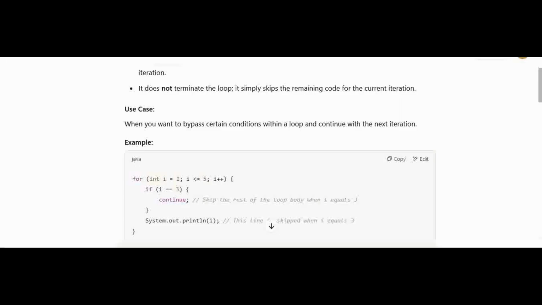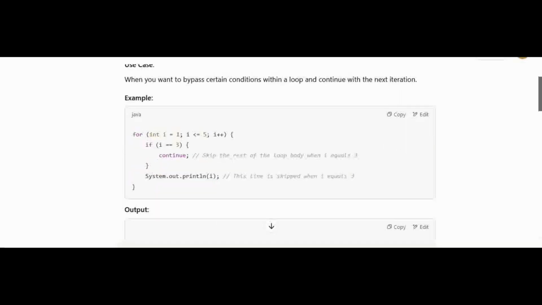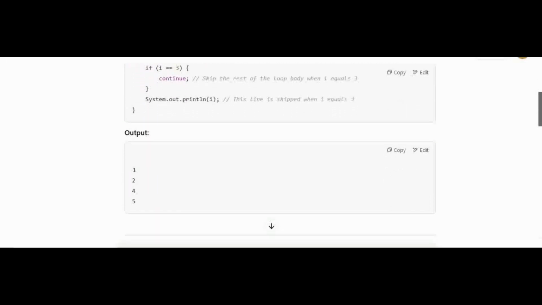We have for, open bracket, int i equals 1, semicolon, i less than or equal to 5, semicolon, i plus plus, close bracket, open braces. If, open bracket, i equals 3, close bracket, open braces, continue, semicolon, comment: skip the rest of the loop when i equals 3, close braces. Let's look into the output: 1, 2, 3, 4, 5.